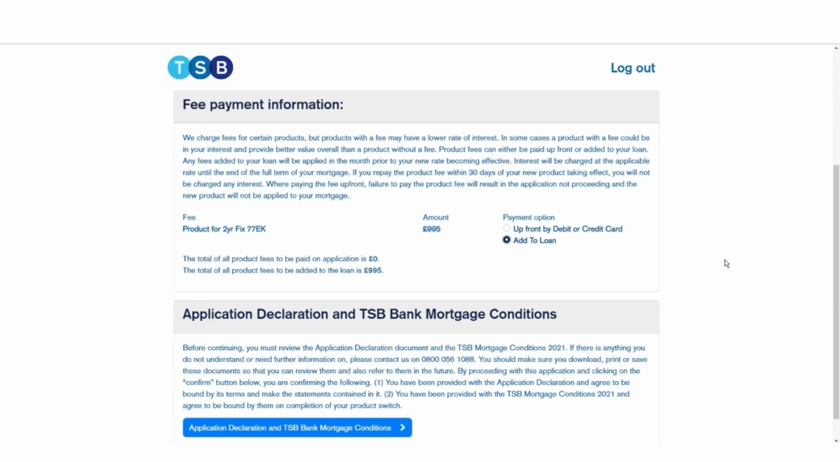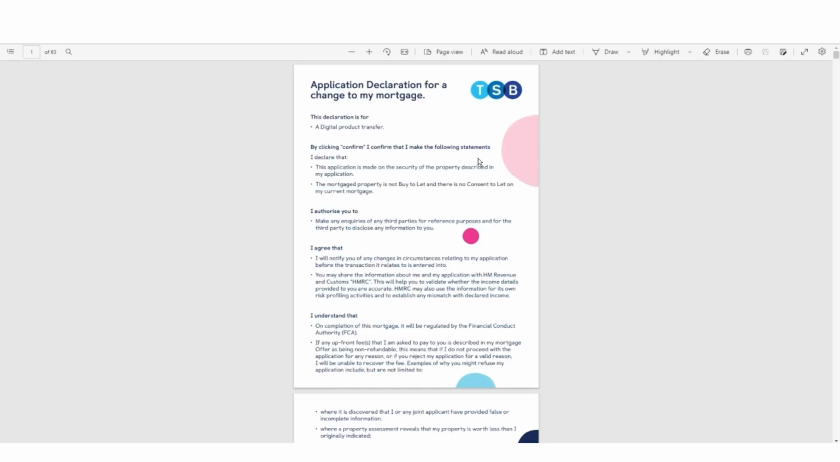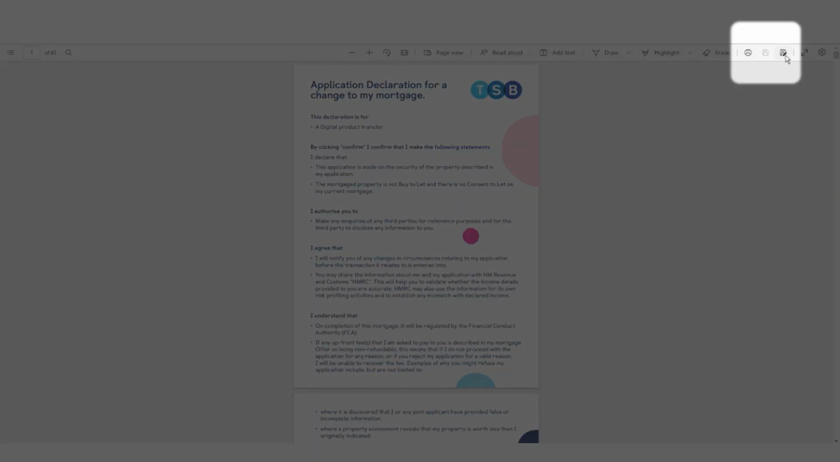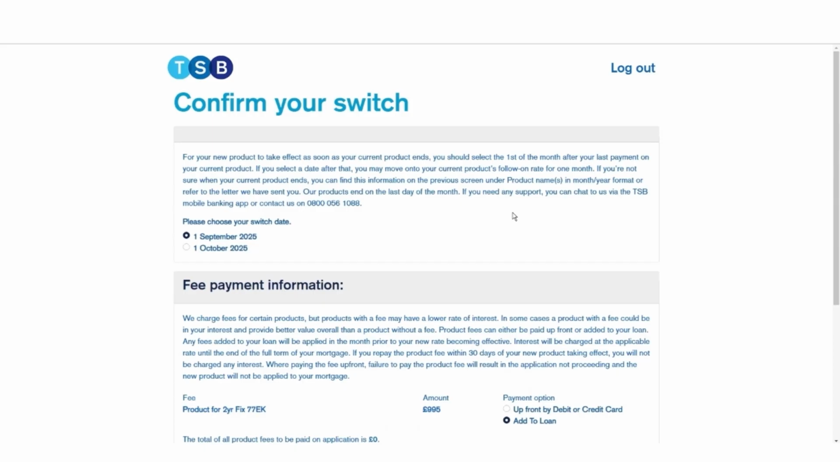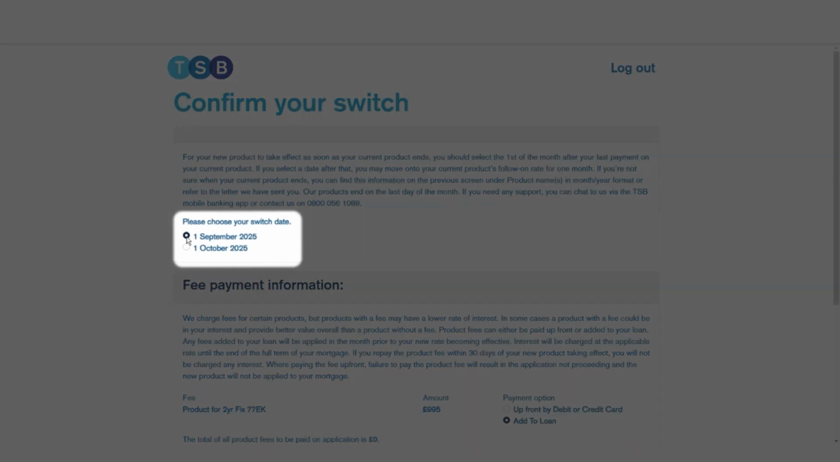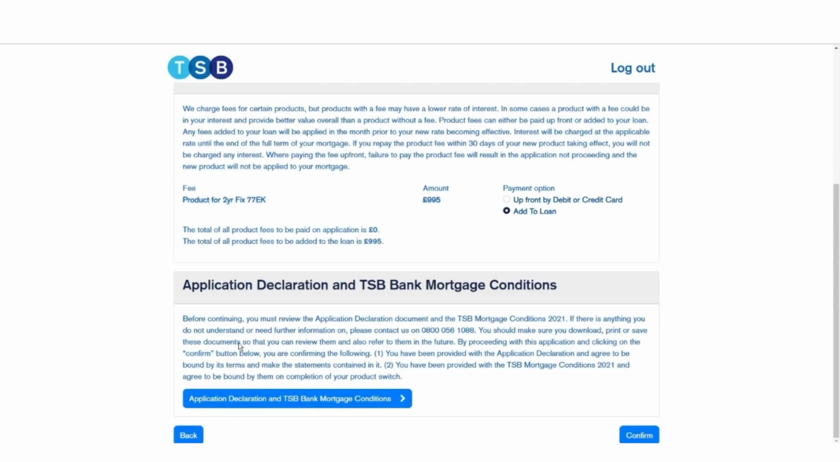the switch application process. Please also take the time to read and understand the application declaration. This will open in a new window where you should save the document for your records. Please close the window once you're ready to proceed. You will then return to the Confirm Your Switch screen, and once you've chosen your product start date, fee payment option if applicable, and read the application declaration, you'll be able to click the Confirm button.